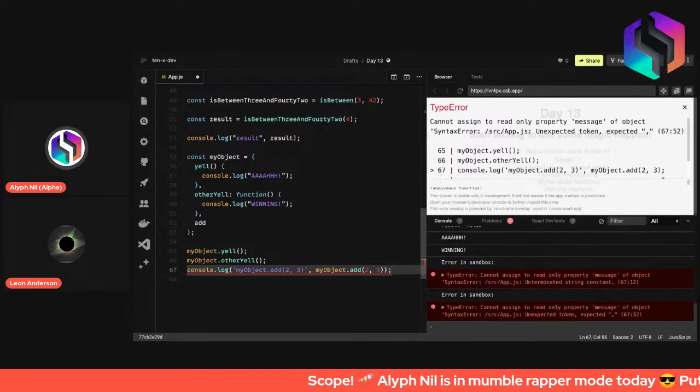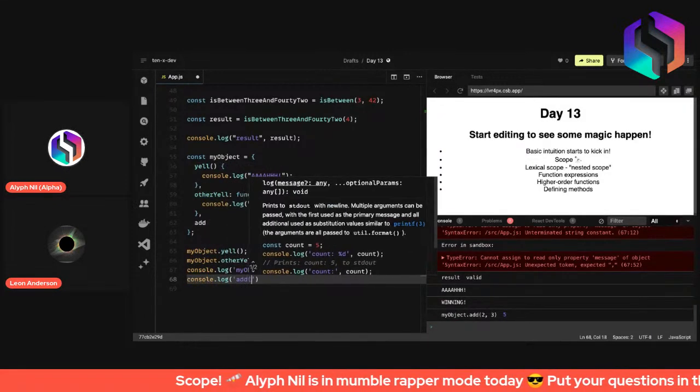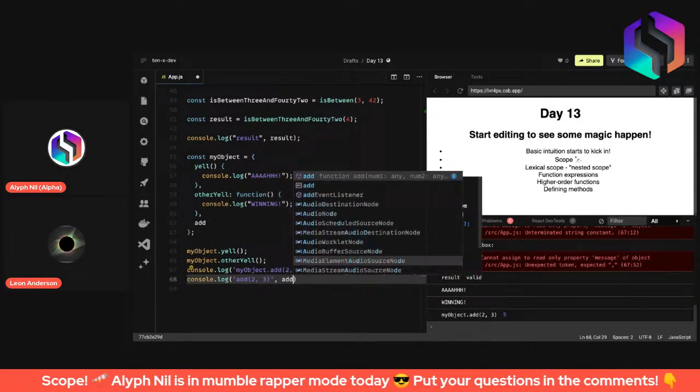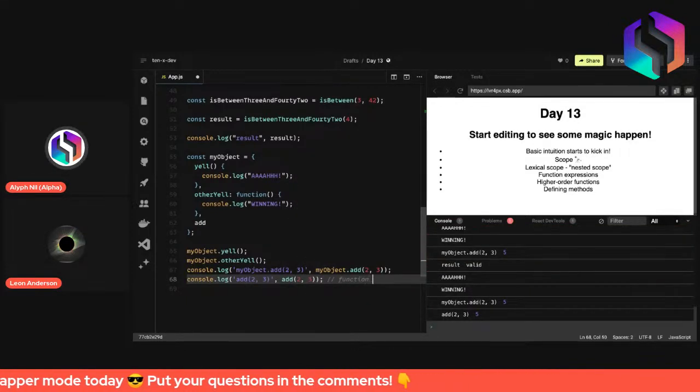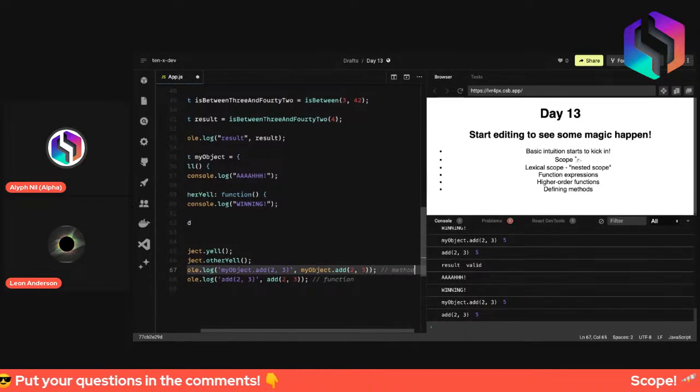If we use it like this, console.log add 2 and 3, then add 2 and 3 like this is not a method, it's a function, but this is a method.